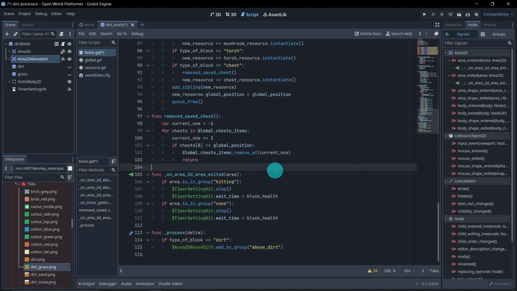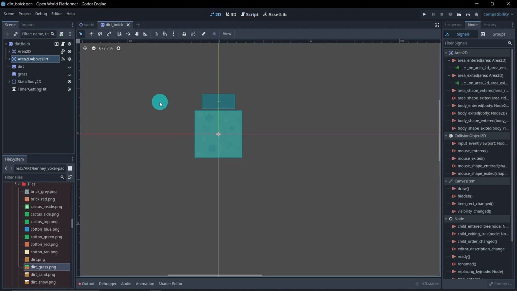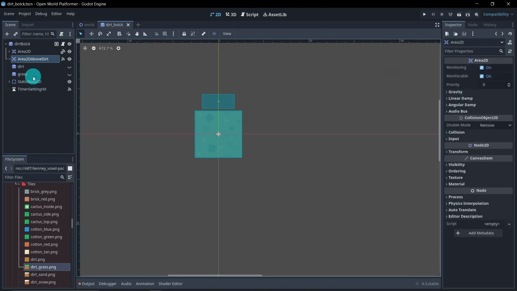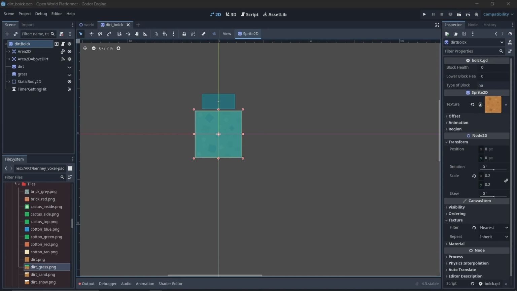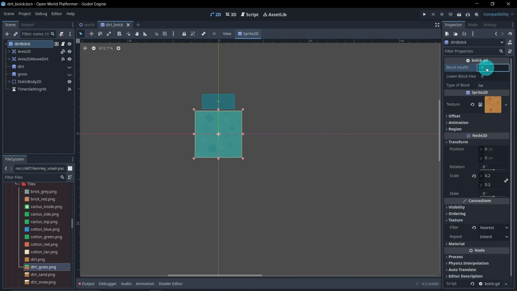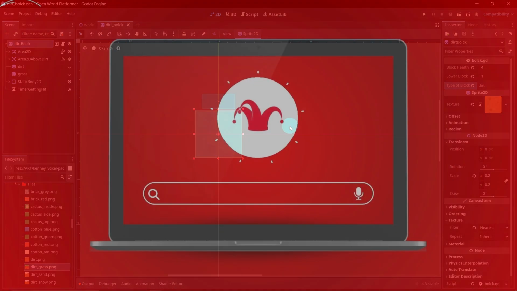You can always check out the source code if you get stuck, no worries. Let's save that. Let's go back to 2D. We do have to set a couple things though. If you go to the inspector and select dirt block, remember now we have the block health and we also have the other health. So let's go ahead and set everything we need. What I usually do is I set the block health to something like 4. And then I'll also set the lower block health to 1. All right, so let's do that. And then don't forget the type of block is no longer NA. It is going to be type of dirt, all lowercase. Perfect. Awesome. Go ahead and save that and looking good.